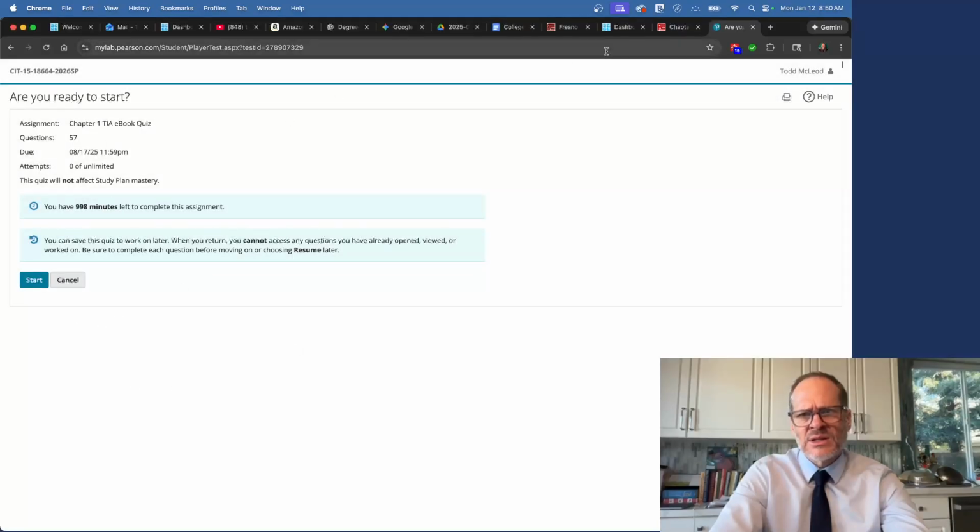It'll open up Pearson like taking quizzes. It might ask you to allow pop-ups. If you look up here in your URL when you're first using it, see if it's asked you there or over here. If there's a little warning or something, click on it. It says, do you want to allow pop-ups from this website? Click yes if it asks you that.